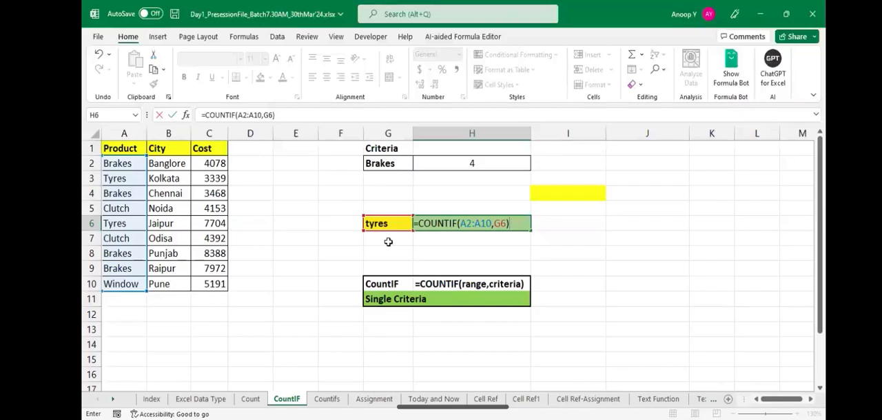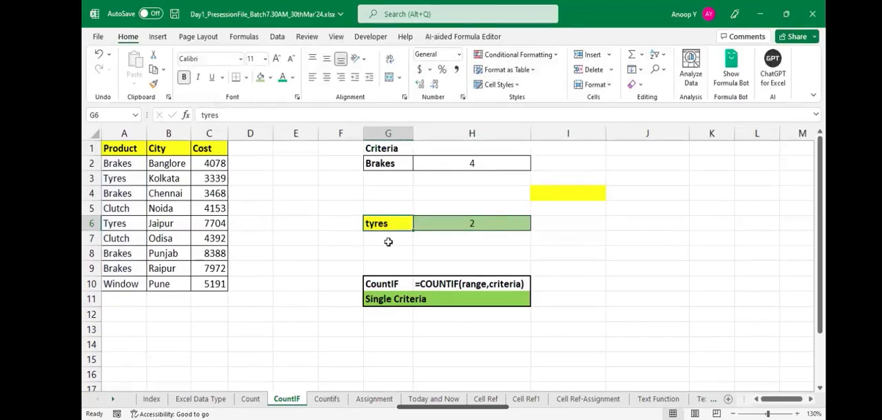If you see the data set, 2, right? If you press Enter, you can see the 2. Now, if you change this product, for example, if I write brakes here, can you see this one? It keeps changing. So the user does not need to go into the formula every time to make changes. Now the user will simply type here the product they are looking for and it will give the count.